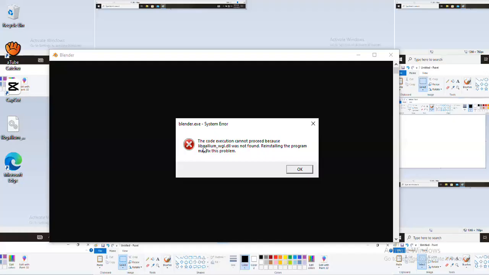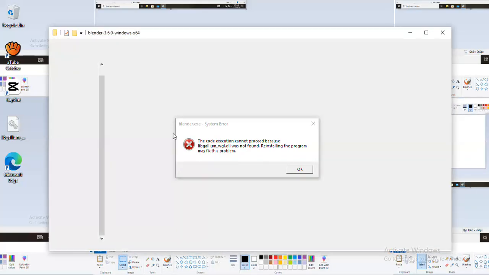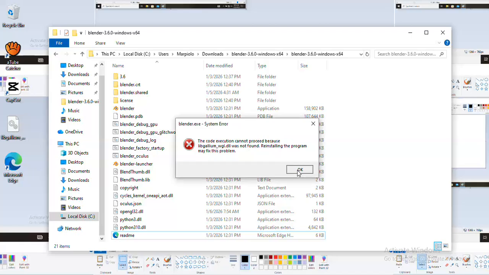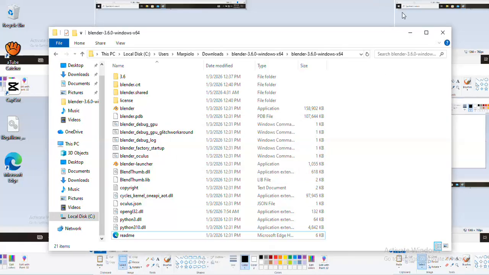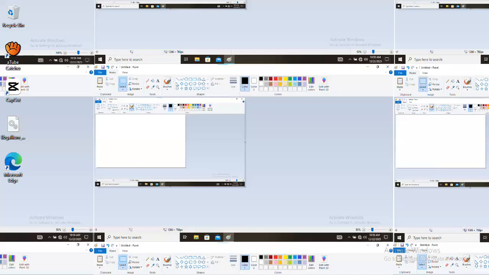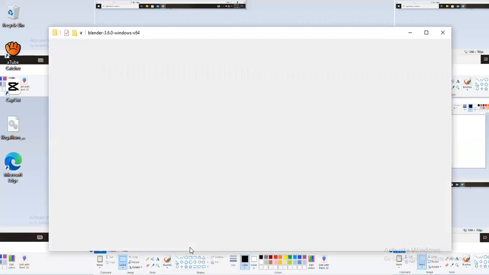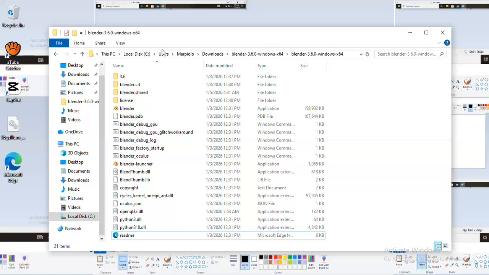This file is not there in the Blender folder. So what you're going to do is very easy. You're going to open up the Blender location file. You can close this, and oh well, it closed itself. Awesome. Going to this location: This PC, Local Disk, Users, your username, Downloads, and Blender 64.